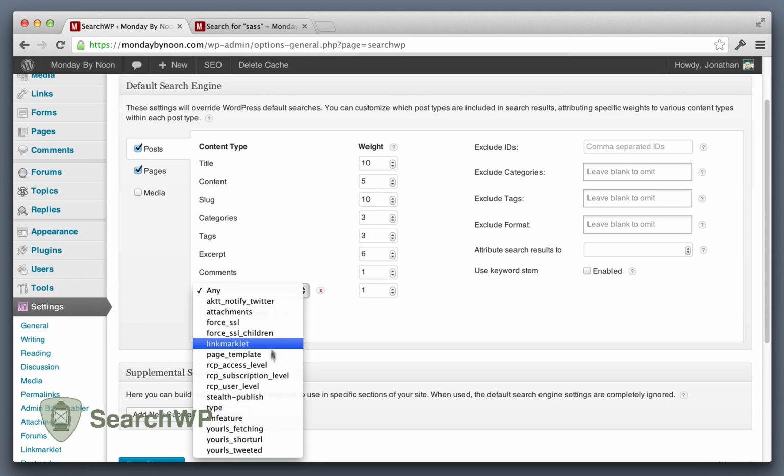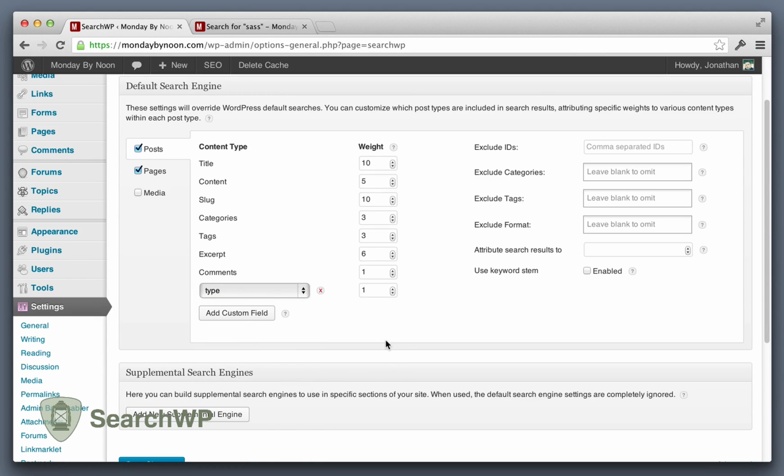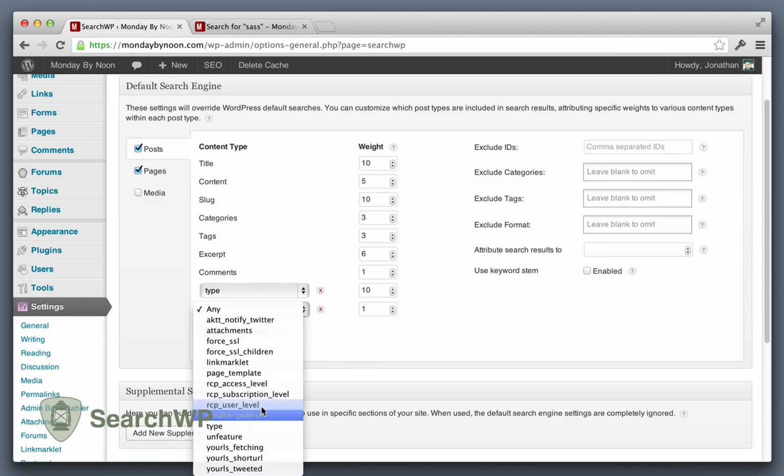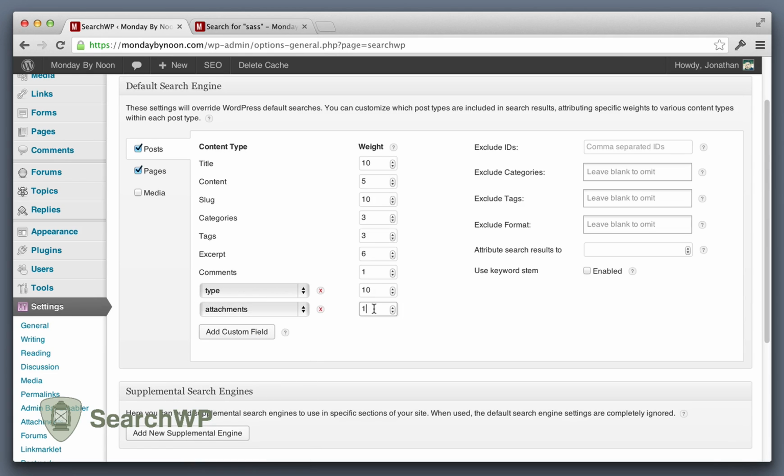Say it was called type, for instance, for lack of a better example. We could weight that 10 if we wanted any keyword matches in this custom field type to be weighted 10 versus another one which happens to be attachments, which might be less important, so we'll give that a weight of 4. SearchWP will weight keyword matches in separate custom field types differently as per this configuration.